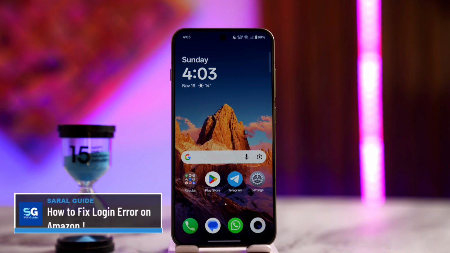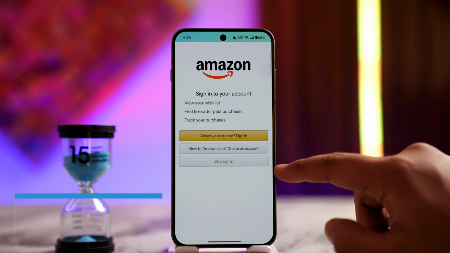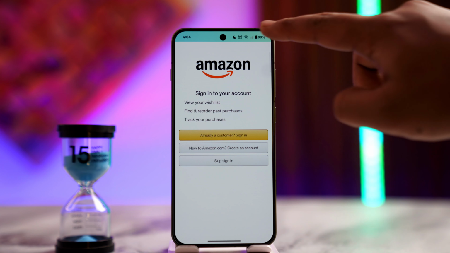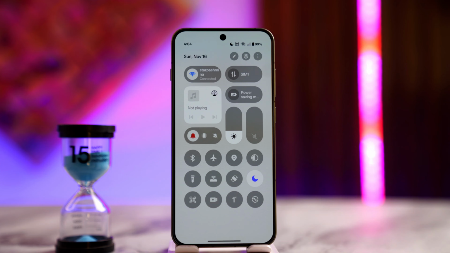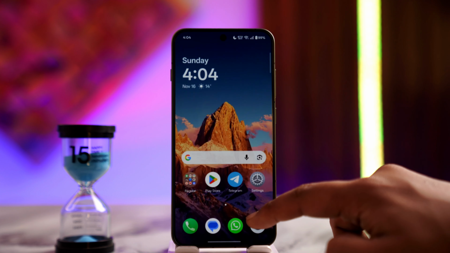How to fix login error on Amazon. If you're not able to log in to the Amazon app for some reason, there could be various issues. The first thing you want to check is the internet connection. If you're using Wi-Fi, you can try to switch to cellular or vice versa and see if that helps you.